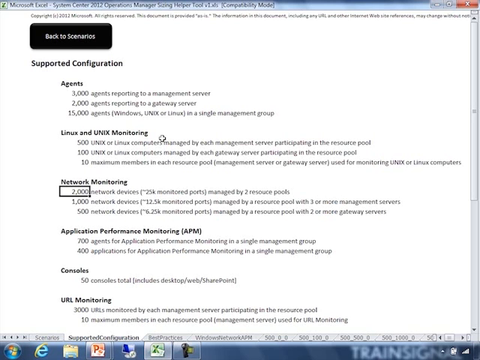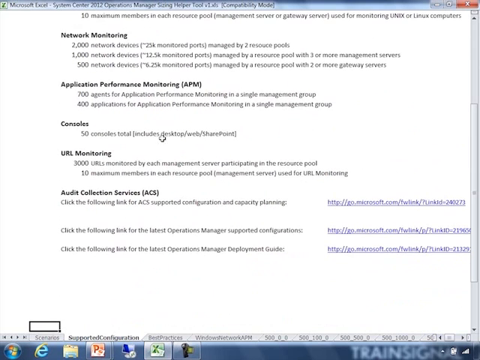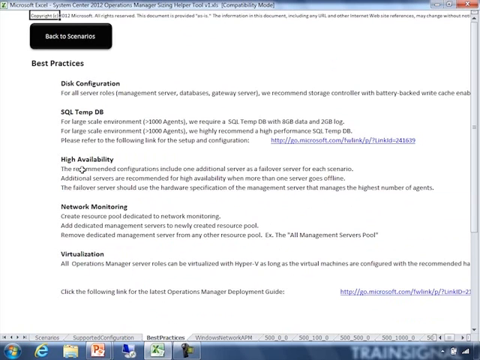When it comes to network monitoring, you can have about 2,000 network devices, or about 25,000 ports, managed by 2 resource pools. So you can notice that as you go down the list, there's a little bit less requirement that's necessary for each of these services to be deployed. And this starts to give you a good idea of exactly what kind of environment you need to build in order to be able to meet the goals of your organization. If I go back to the Scenarios tab, and I go to Best Practices, this just gives you some information about best practices and things you should keep in mind when you're building your Operations Manager environment.